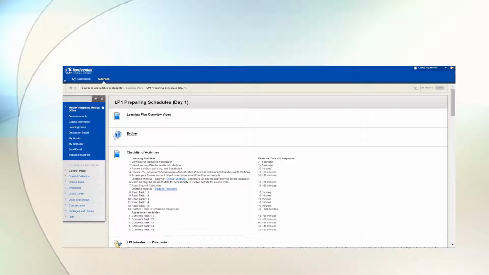So make sure you always look at those. Those are always available for you. You can always go back and watch them over and over. And then the Evolve link will always be provided for you. That is how you get into those simulated exercises out on that third-party website. So that is available for you.